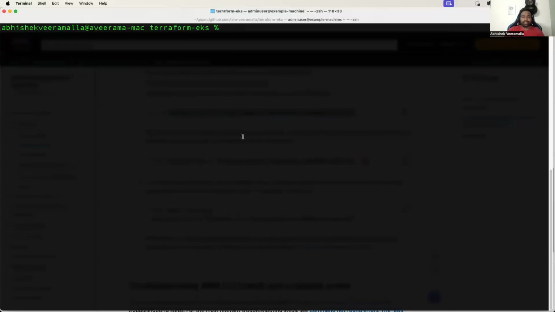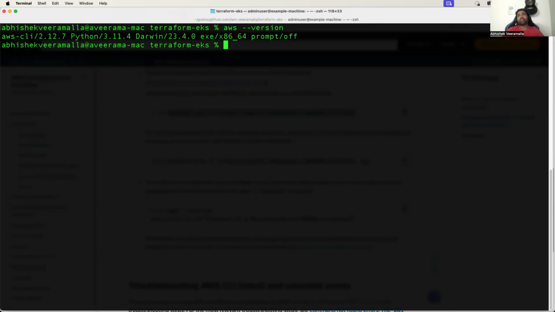End of the day, the verification is very straightforward. Just run aws --version, and you should see this output. When you see this, that means the AWS CLI is installed and configured properly.